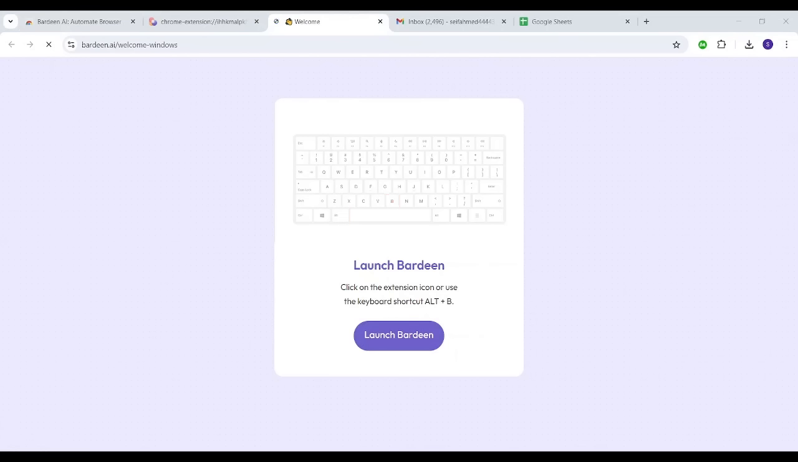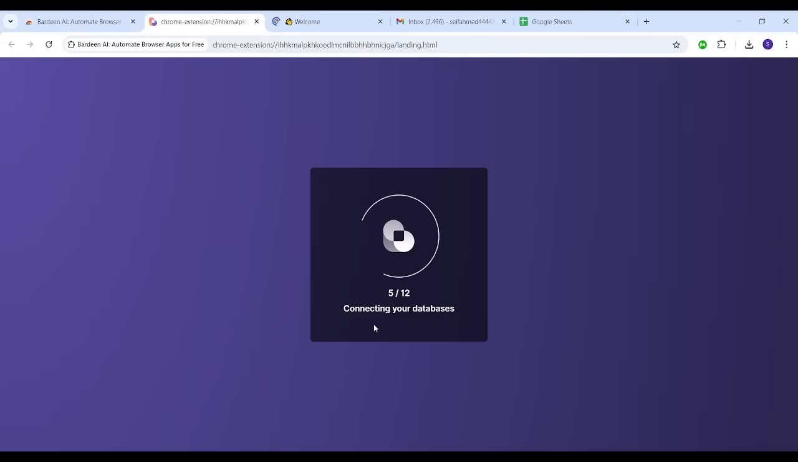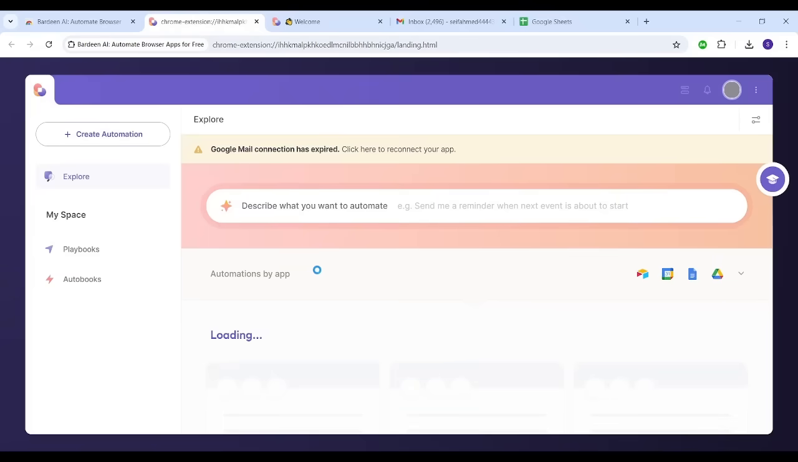After downloading the extension and using our email to sign up, now it's connecting to its database. It's just a matter of a few seconds and it will be all ready. So this is the landing page that you will get once you finish this process. And in order to start creating your automations, you will find this left menu.